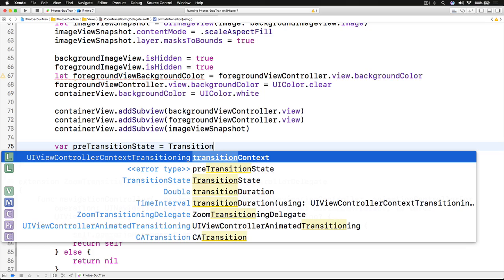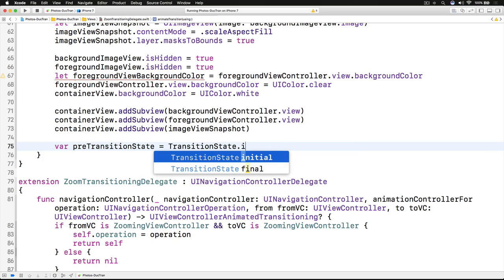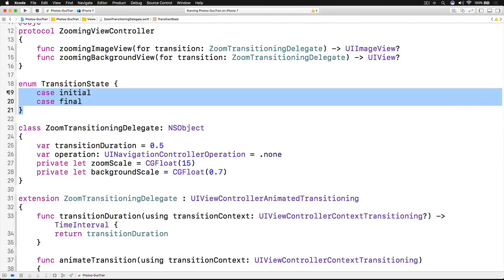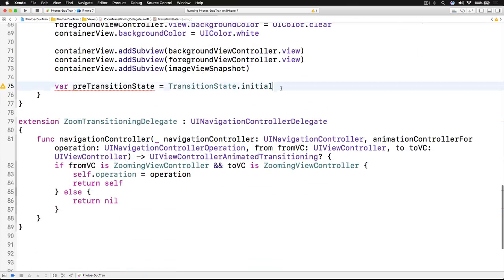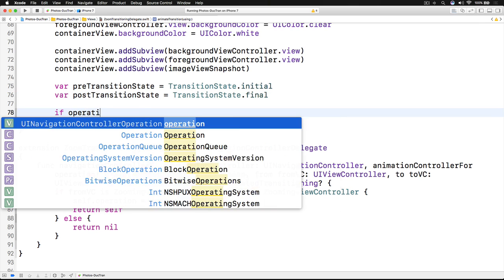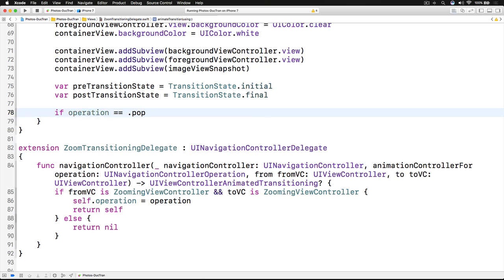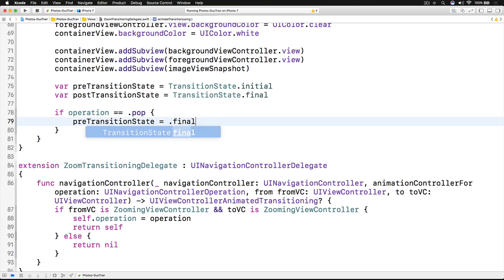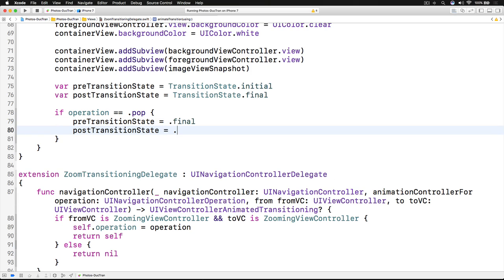TransitionState, like this, dot initial. Now this TransitionState is right here, the enum that we just have. And then var postTransitionState is going to be TransitionState dot final, like this. And then we check if the operation is pop, then it should be reversed. Then the pre-transition is going to be final, and the post-transition is going to be initial.